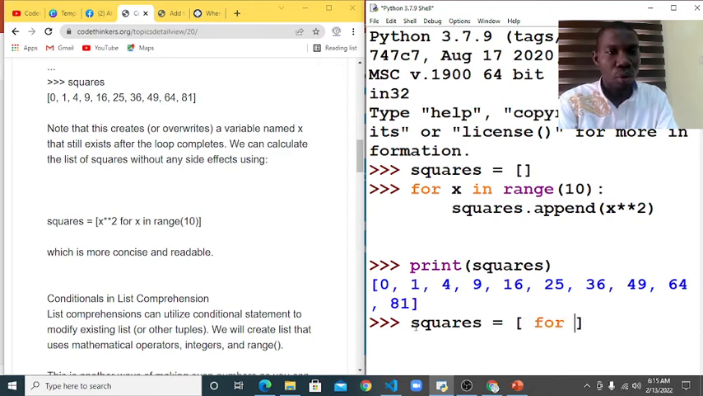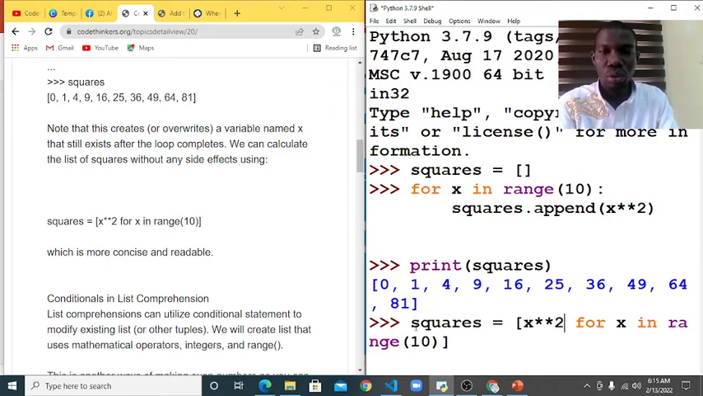Then we say for x in the range of 10. So now this is the range. So now this value is x, so we are going to raise it to the power of 2. Then we press enter. Now we have the first value 0 raised to the power of 2, which is 0. The second value 1 raised to the power of 2, which is 1. The third value 2 raised to the power of 2, which is 4.